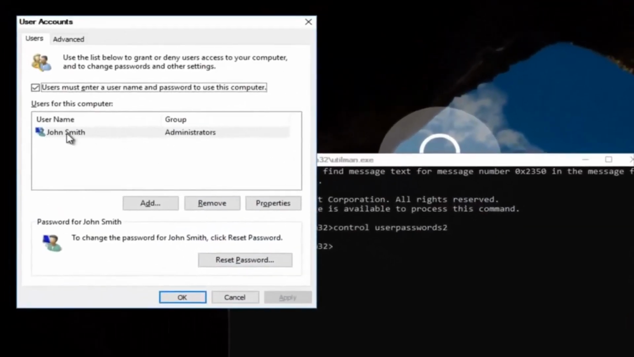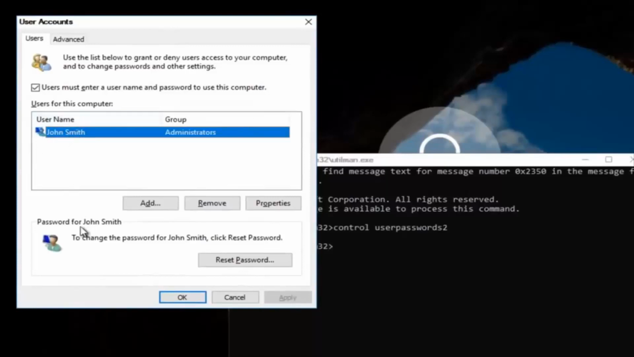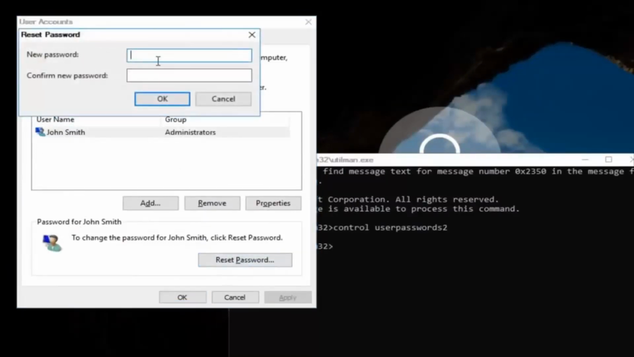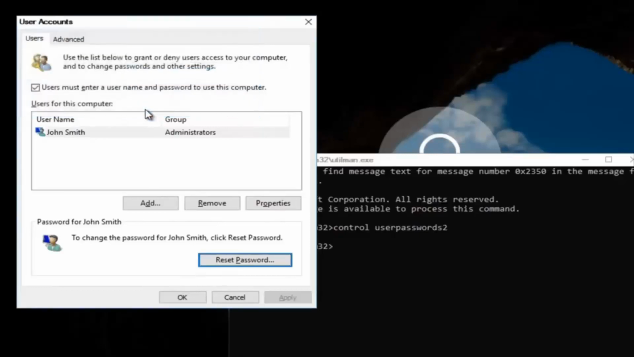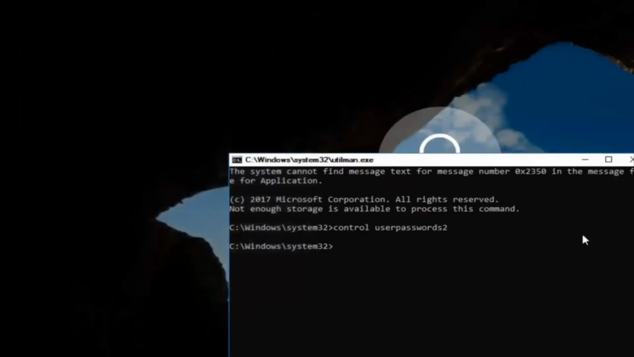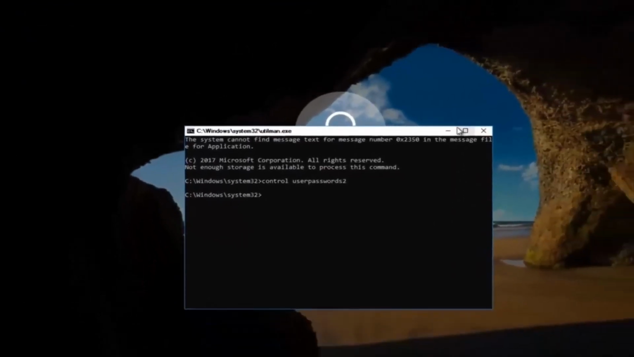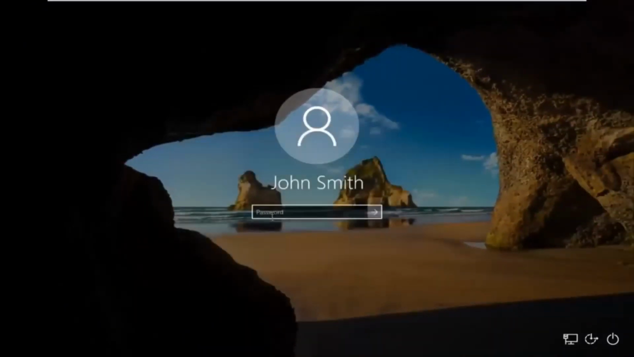Now you want to left click on the username listed here, and then underneath password you want to left click on reset password, and there you go guys, simple as that. Enter in your new password and then confirm the new password, then click on OK, click on OK again, and then you can close out of this command line window, type in your new password, and there we go guys, the computer should log us into Windows.